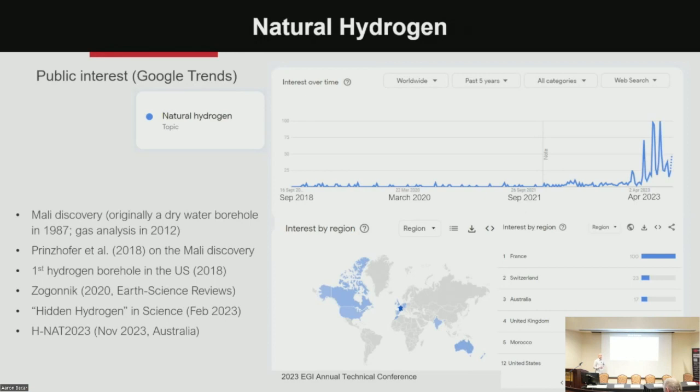We all learned about hydrogen in ambient water, so there's no surprise. But what really changed our thinking is this discovery: there was a discovery of natural hydrogen in a huge accumulation. This was in 2012, and then this publication really gave us a detailed analysis of this system.